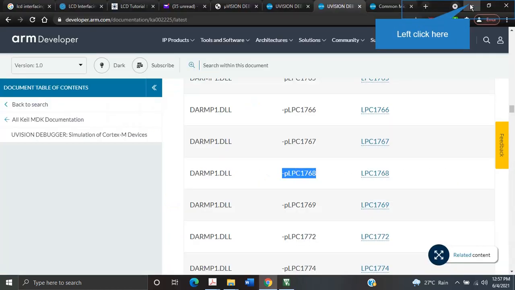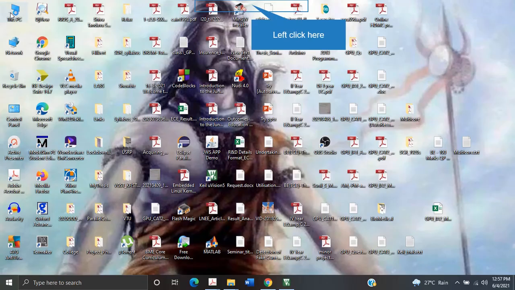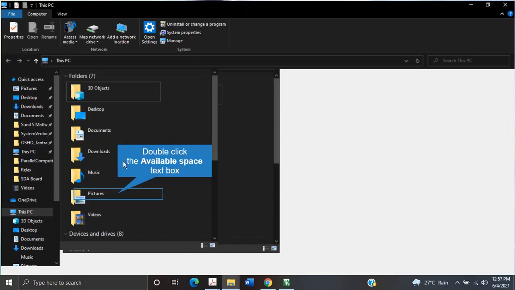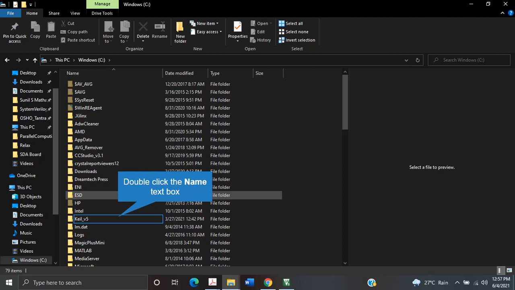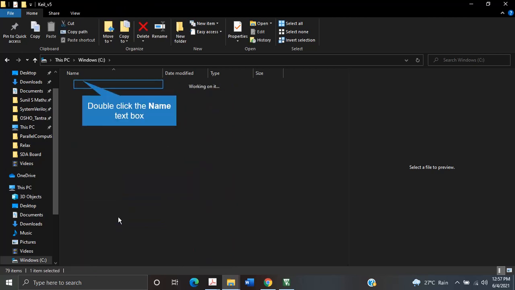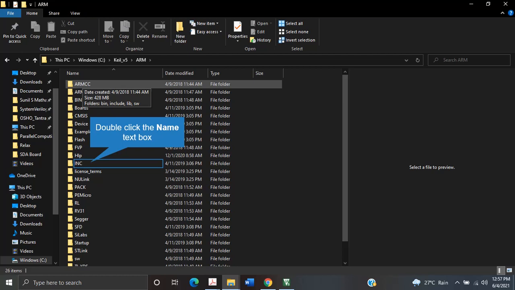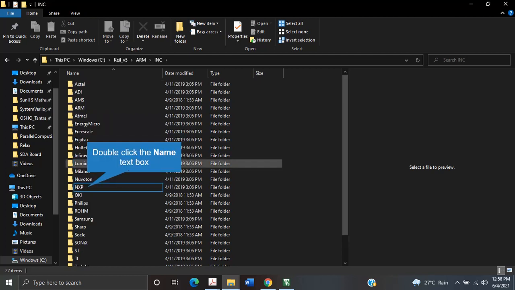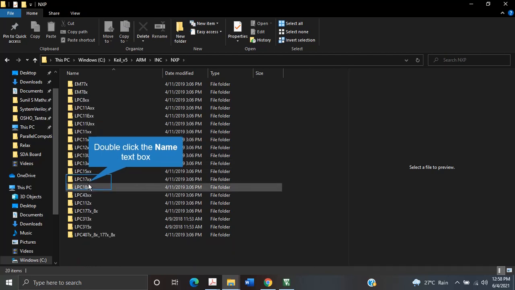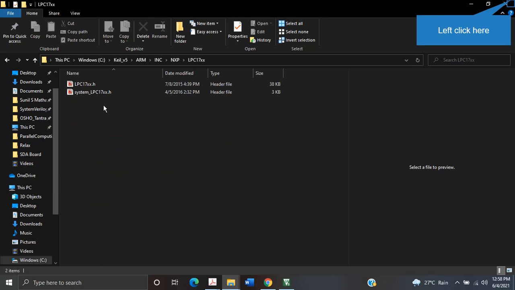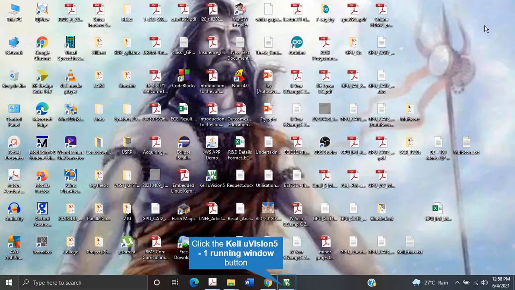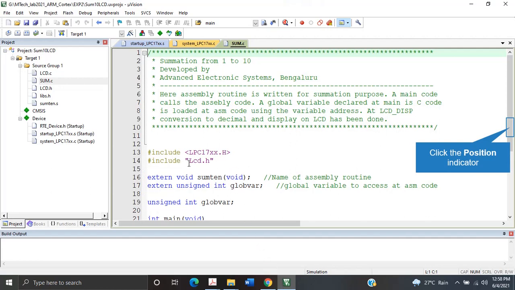So where is the installation directory? Just out of curiosity, I will click here, and this is my Keil v5 ARM. Then inc, NXP, LPC17xx.h, this is where that particular file is available. So this is fetched from the installation directory. That's what I wanted to make clear. Any file other than that, in your code, the double quotes one should be present in the working directory.